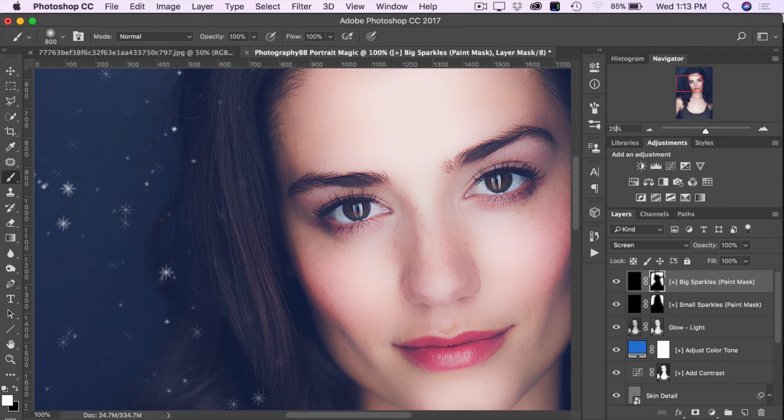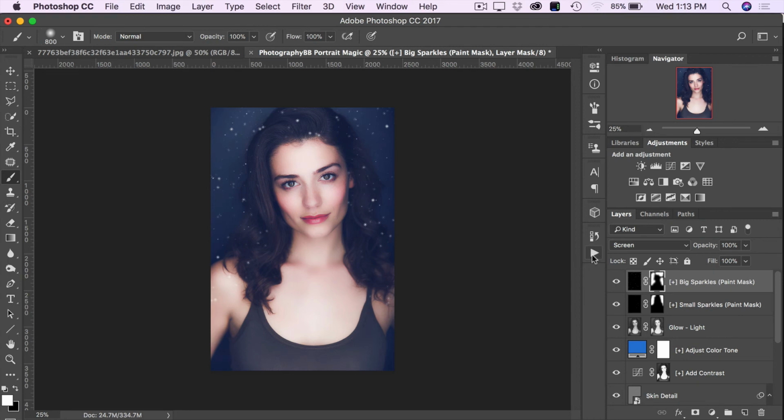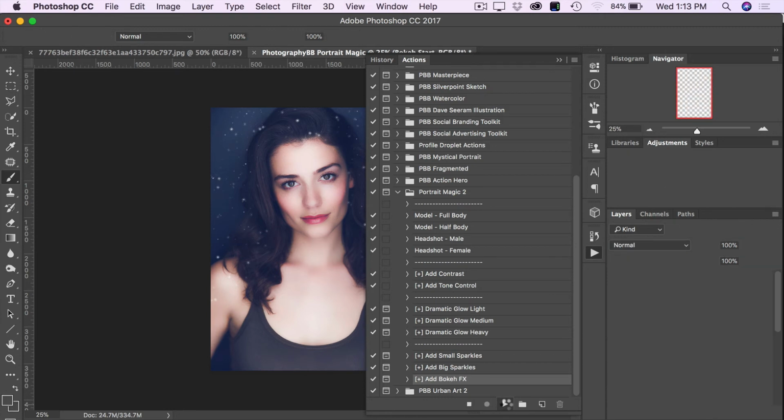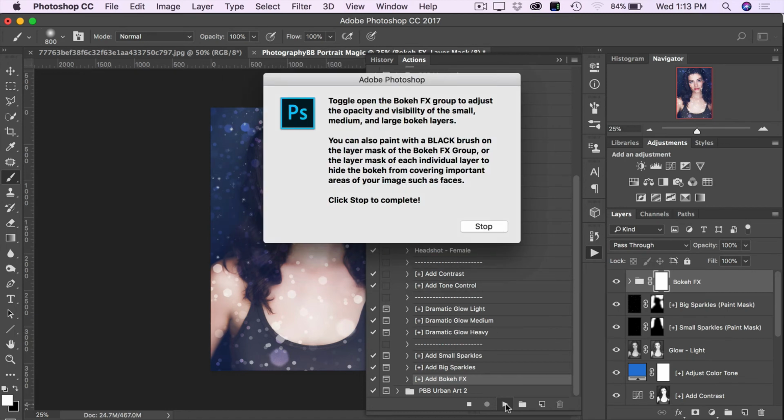So we'll zoom back out to 25% one more time and look at the final option we have in the special effects, which are the bokeh effects group. So let's click on this action here, add bokeh effects. Click on play to run that. Okay, and the dialog box appears here. It says toggle open the bokeh effects group to adjust the opacity and visibility of the small, medium, and large bokeh layers. So we do have 3 levels of bokeh that we can play with here.